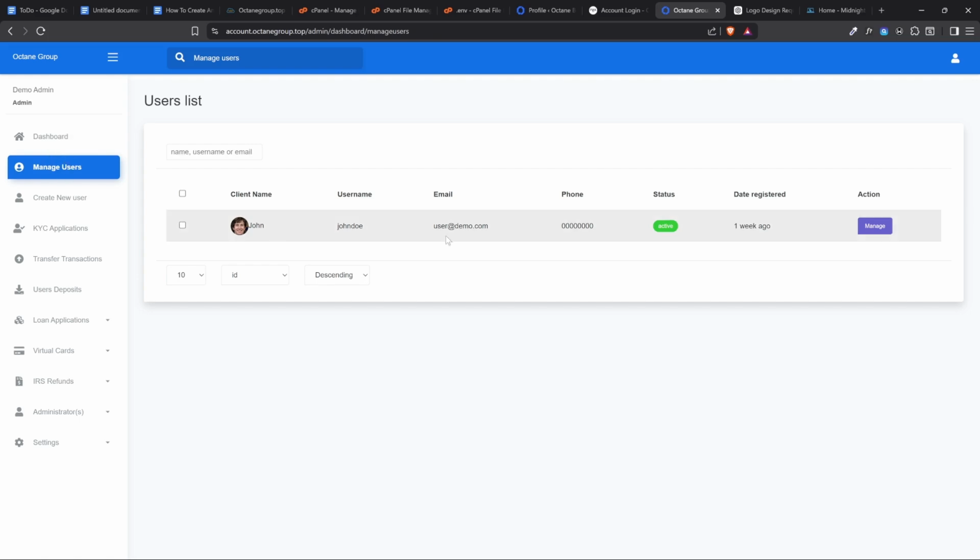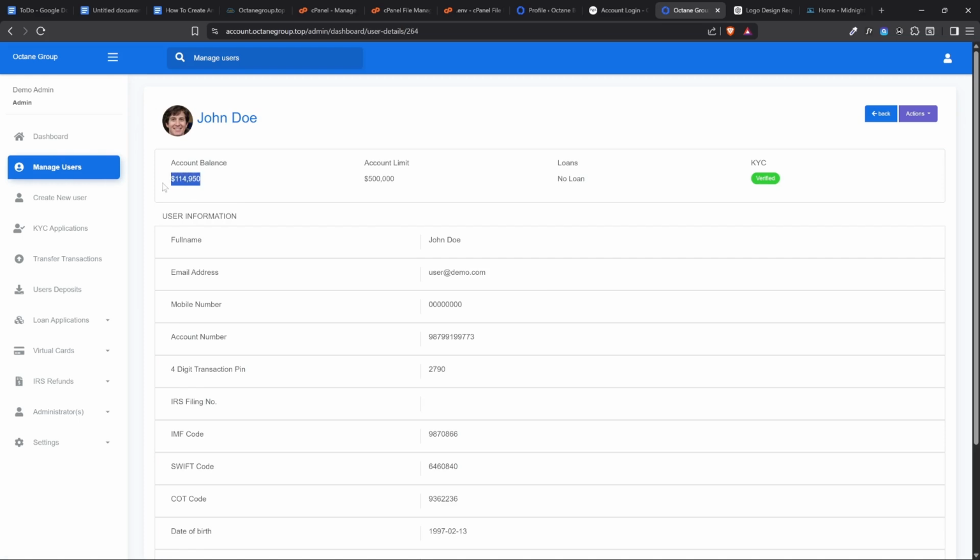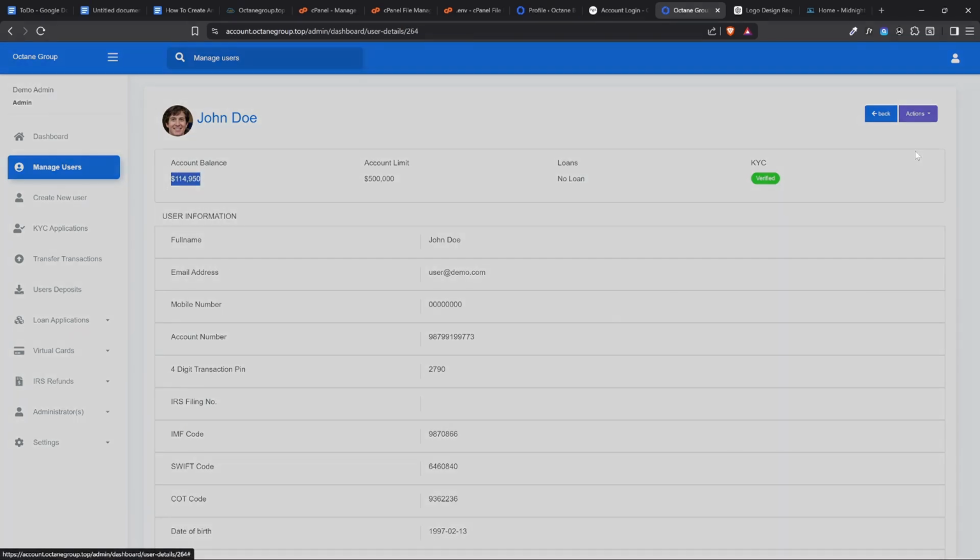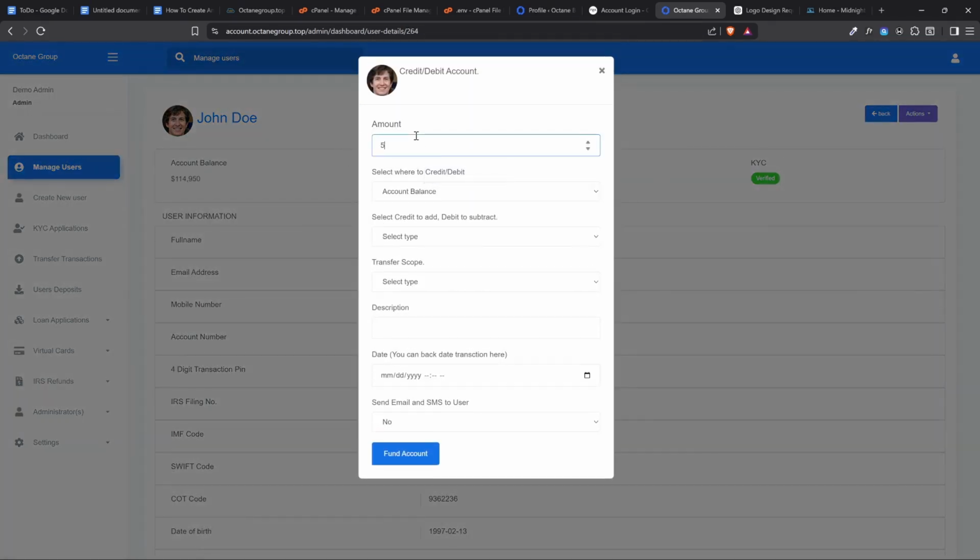So you can see manage user. There's a demo user here, so I can click manage. This is the account balance here. If I come to actions, I can credit. Let me say I want to add 50k to his account balance credit.